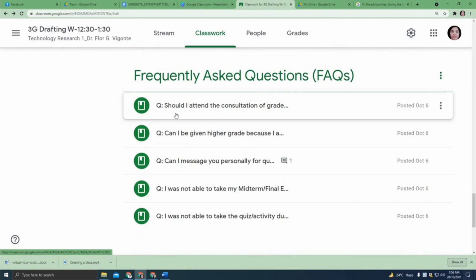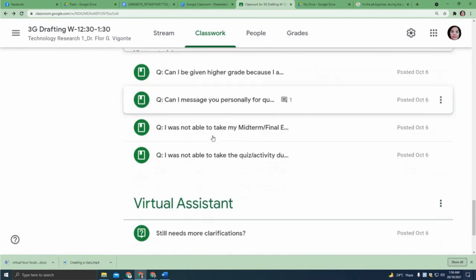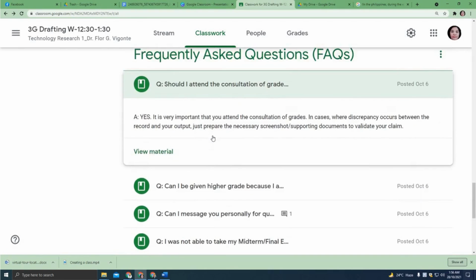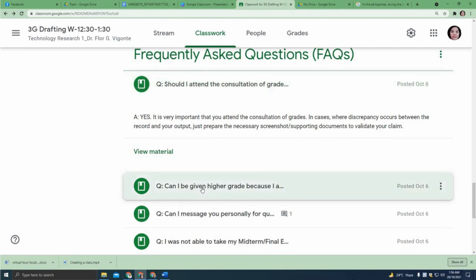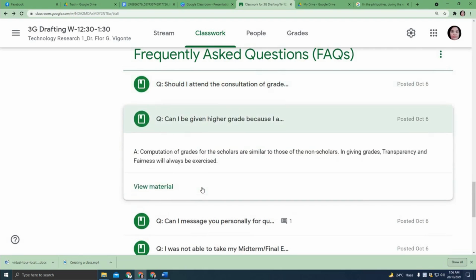Okay, as I have also promised, I'll be sharing it with you. So, this one, dun sa question, yung parang sa attendance na ginawa natin. So, first question, should I attend the consultation of grade? So, ilalagay nyo na yung sagot. Yes, it is very important that you attend the consultation of grades. In cases where discrepancy of course between record and your output, just prepare the necessary screenshot or supporting documents to validate your claim. And then, ano pa yung mga frequently asked question, yung laging paulit-ulit na tinatanong ng estudyante nyo.